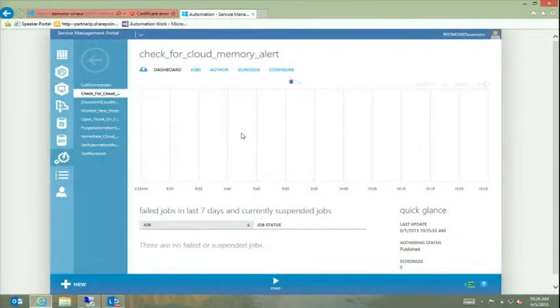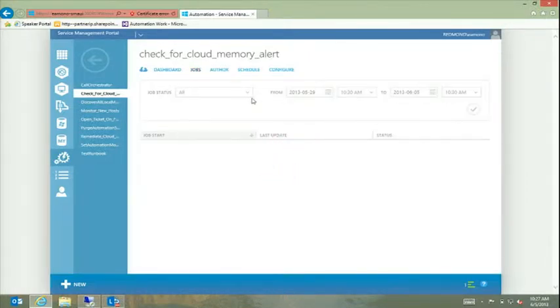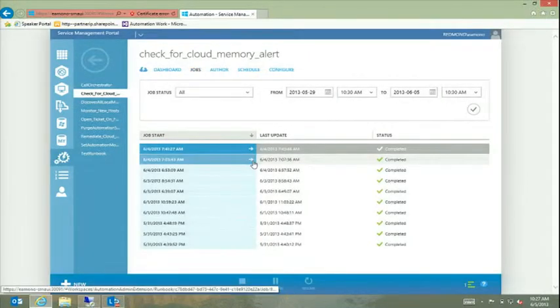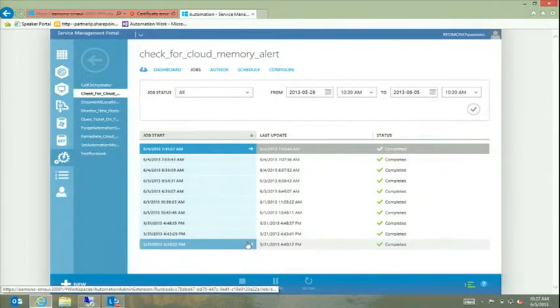Cool. So yeah, I can zero in on this check for cloud memory alert, and you'll probably hopefully see jobs that are loaded up here, and you can drill in. So the nice thing about this is all the history of these jobs that were run, you keep a track. So it's not like you run it and then if the machine goes away, you don't know who did it, what happened, how to troubleshoot. We keep all that history inside of our database to allow you to go back and see what happened over time.